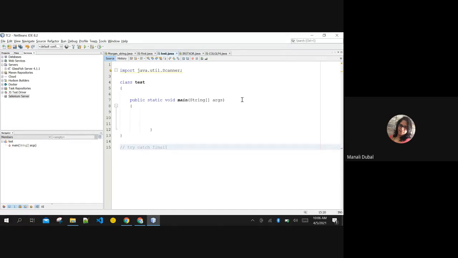The question in the examination could come on the difference between the final keyword, finally, and finalize. These could be questions in the examination, and also in interviews they can ask this question for sure. Today I want to show you the other two keywords. We haven't discussed these two yet.